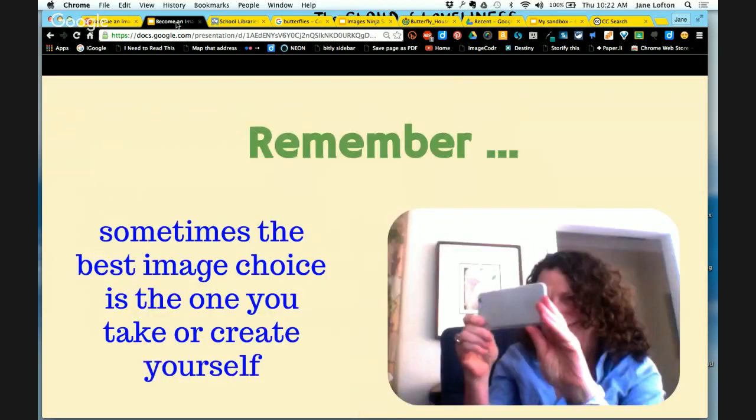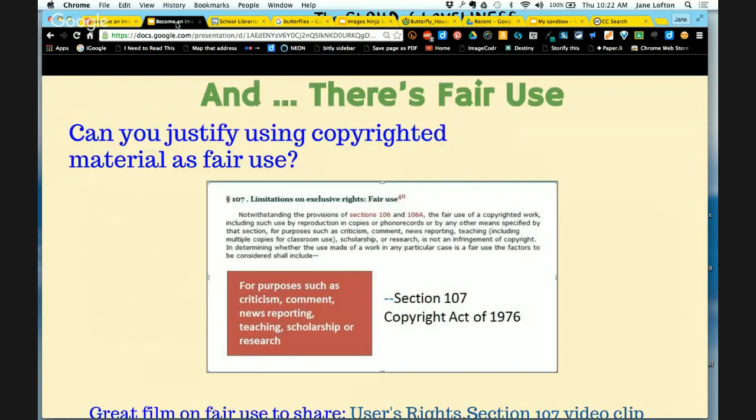Well, first of all, remember, sometimes the best image is the one you take or create yourself. Like for this movie, I wanted an image of putting yourself in someone else's shoes. And I'm thinking I need a great photo of shoes. And I can't find it. And then, you know what, I have shoes. I can take pictures of my own shoes, for example. So remember that. I think we too often forget that part. However, there is one other thing that can sometimes come to the rescue, and that is fair use.